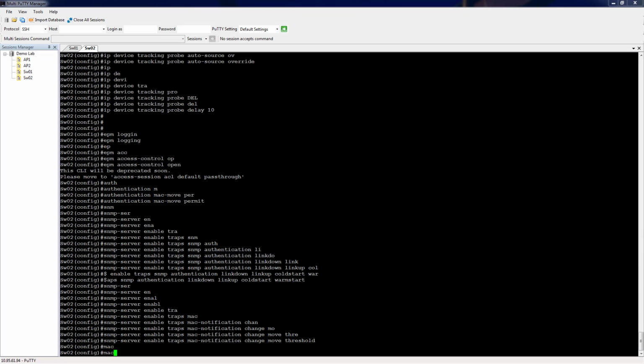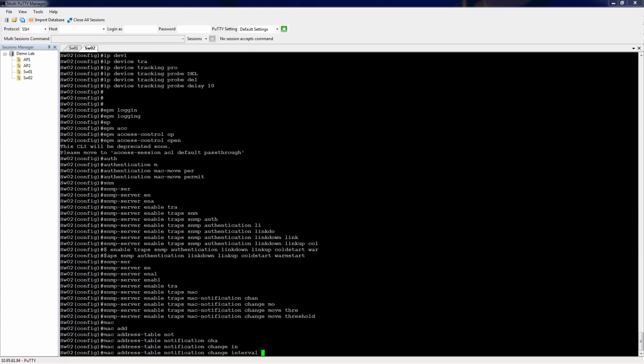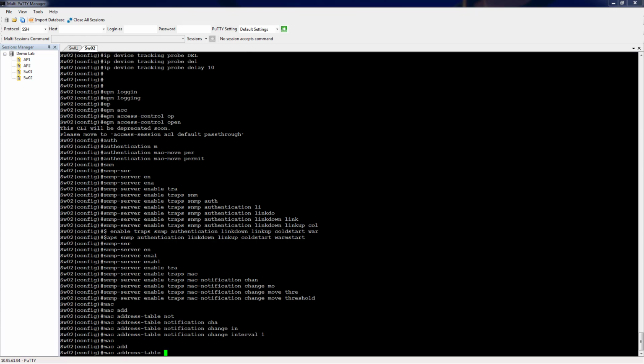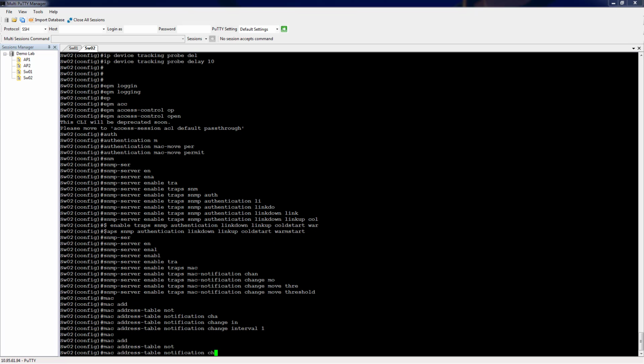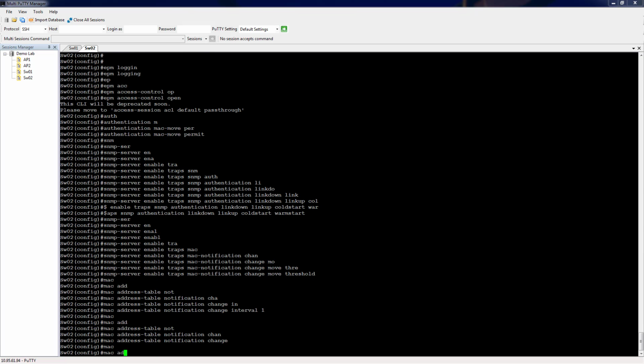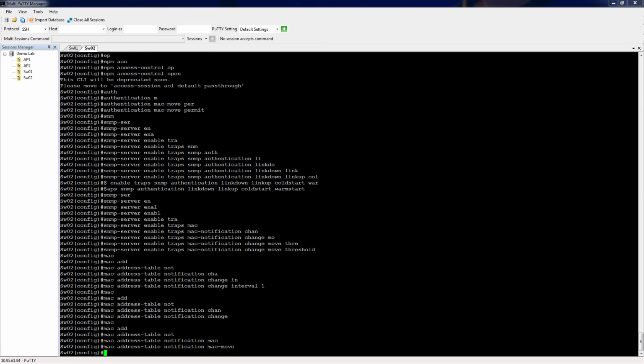MAC address notification, change, interval 1, MAC address table, notification, change, MAC address table, notification, MAC move. So we've got some.